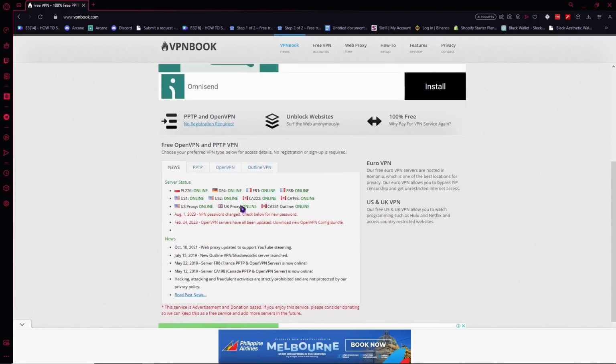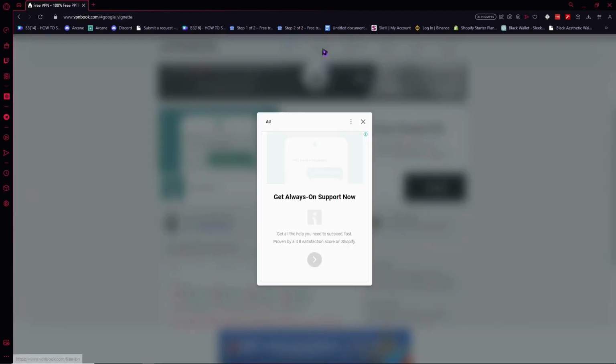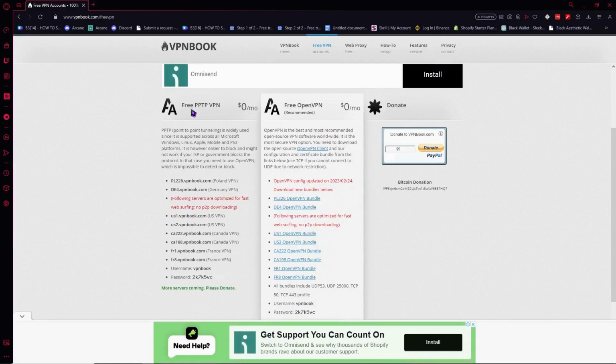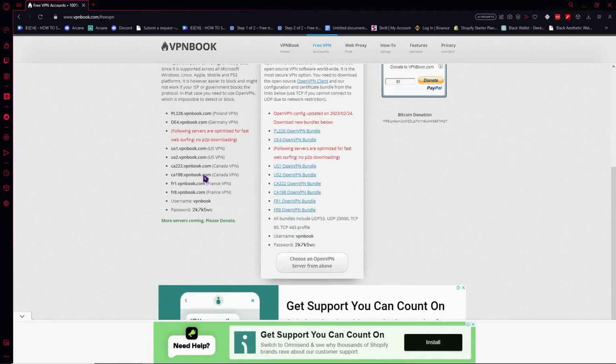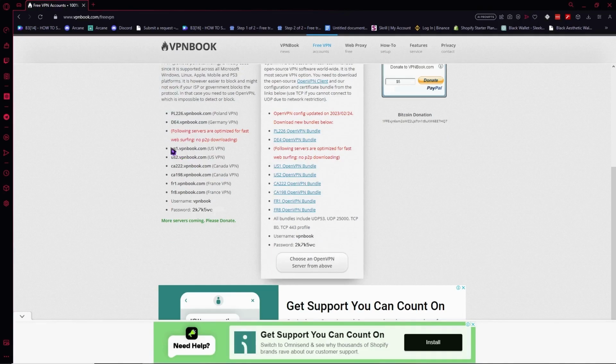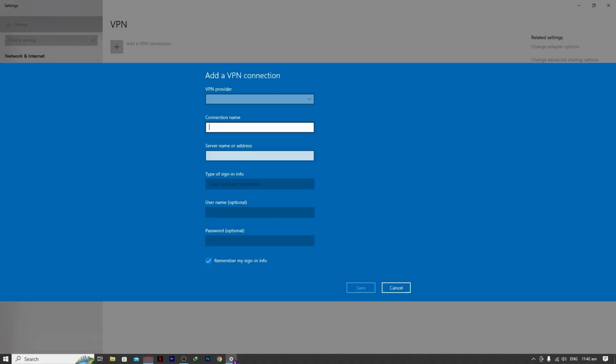From here, we can go for free VPN accounts, and we have the free PPTP VPN right here. You can choose any of them. You can go for maybe this one, US. This is a US server, so we will be using this. Let's try this one.